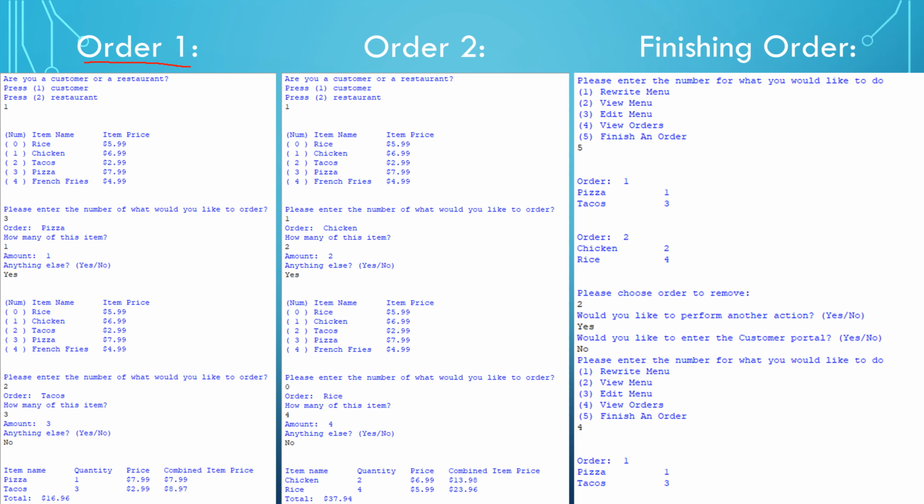In order 1, the customer first views the menu and then decides that they want to order a pizza with an amount of 1. They then get asked if they want to order anything else, which they reply yes to, and then they order 3 tacos. After replying that they don't want to order anything else, they get their receipt with their total at the bottom.